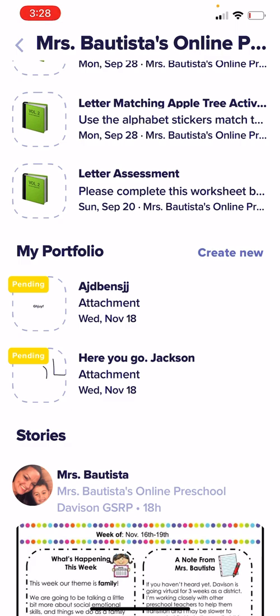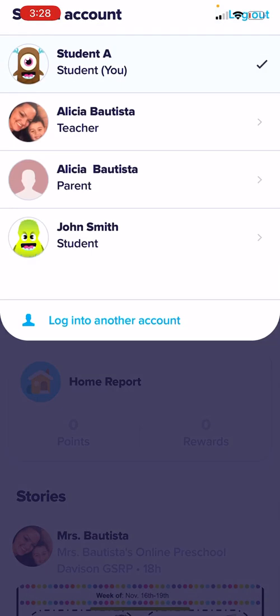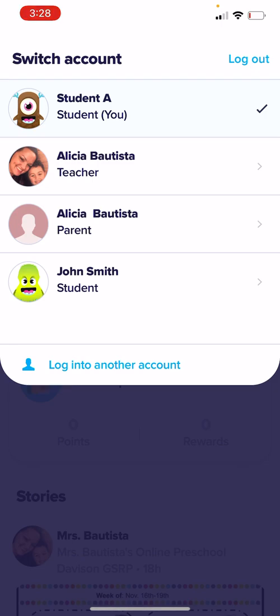Now, if you want to get back to your parent page, I want you to look up at the top by the red highlighted time again, where it says Mrs. Bautista's. You're going to use that left arrow. You're going to go back, and you're going to click the little monster emoji in the top left-hand corner again with the drop down. So now I can switch back between my student and my parent account.